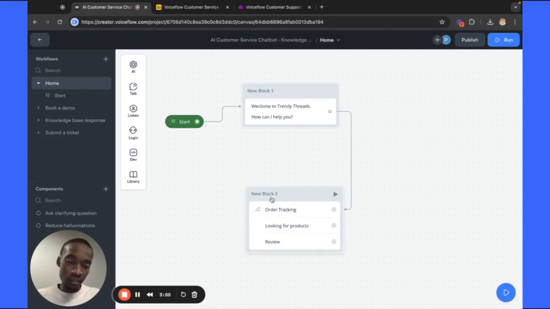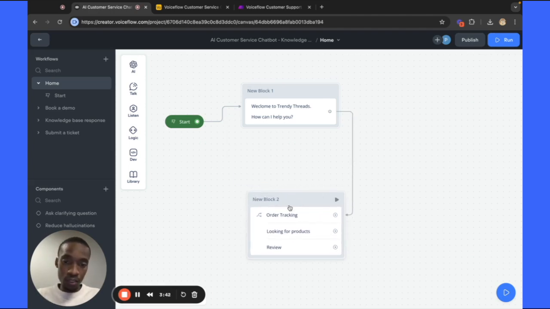These are the intents that we have. Okay. So order tracking, looking for products, and review. Okay. So let's say somebody wants to track their order. Okay. So it's important to understand how this is going to work. So for somebody to track their order, they're going to need to insert their order number.